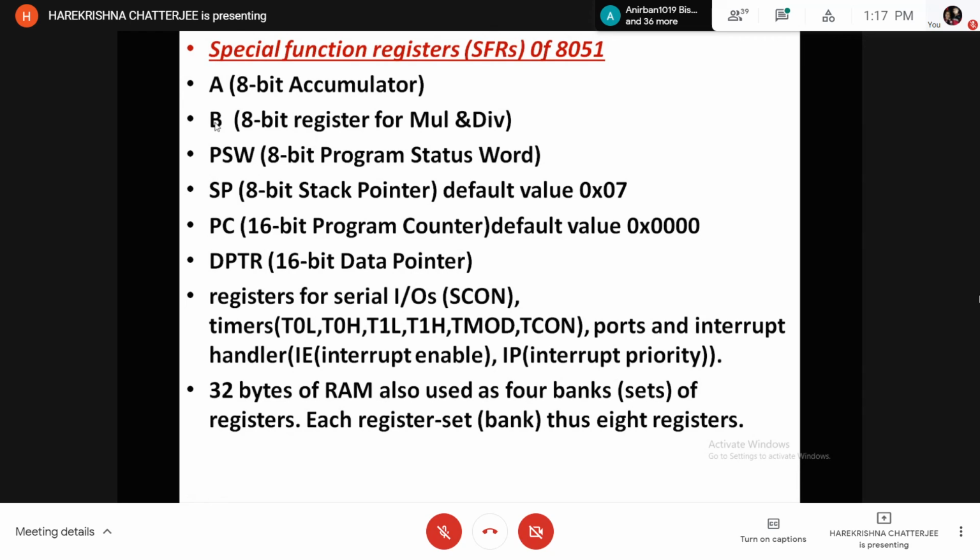The result of multiplication can be 16 bits at maximum if we multiply two 8-bit operands stored in the A and B registers. The result will be stored in the AB registers together: the result of multiplication of A into B will be stored in the AB registers together.